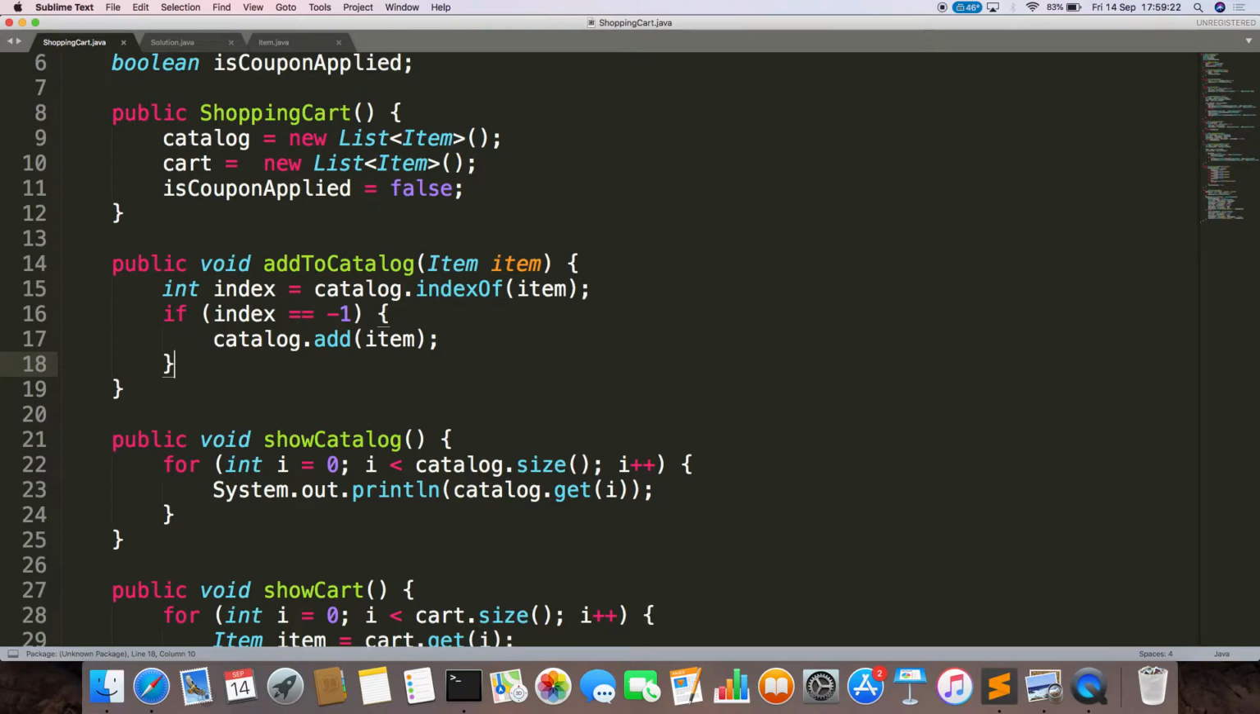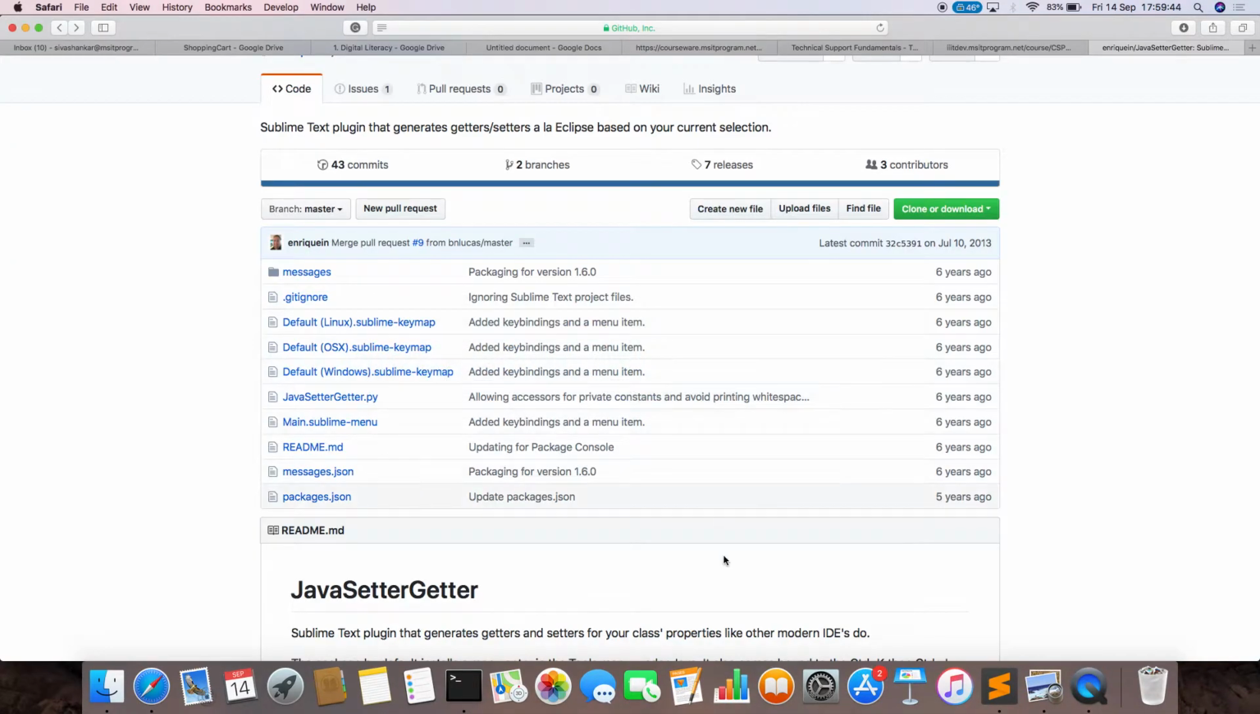Index -1, how can we add? I mean to say, I'm not trying to check whether this item is already there in the catalog. If it is there, you'll get some index, right? If it is not there, you'll get -1 by default. So add it to the catalog. Okay? Right, what is the next one according to the PDF?